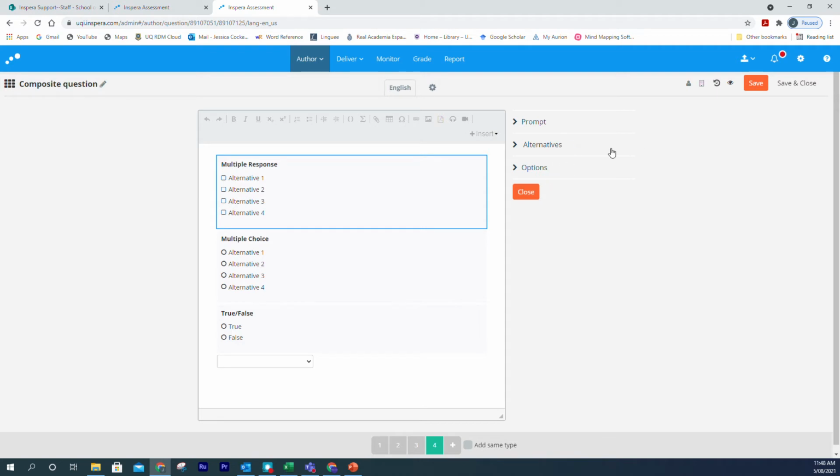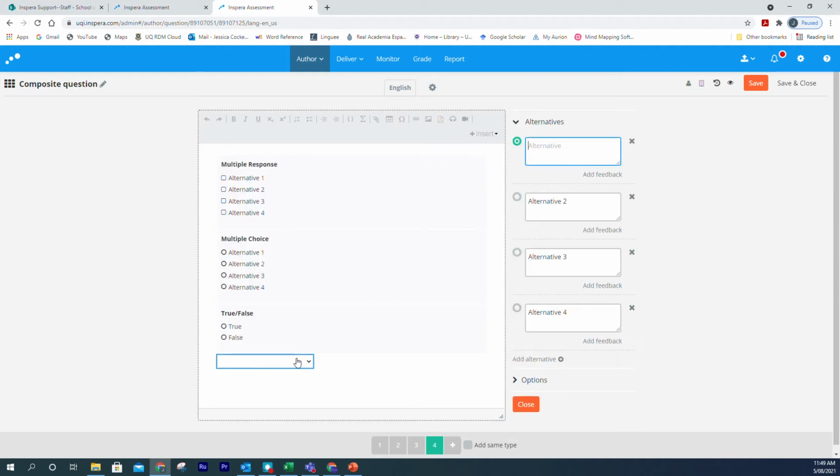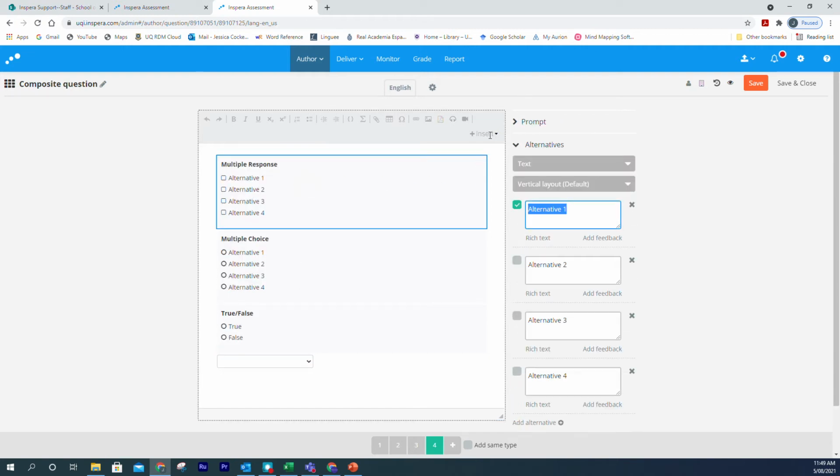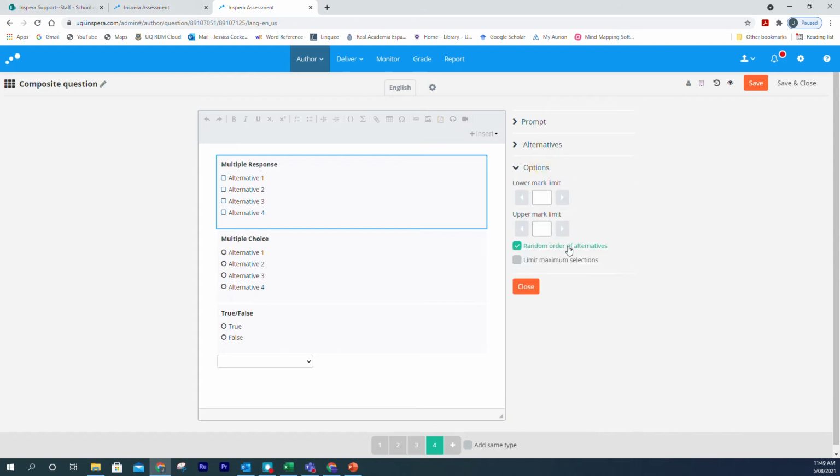What I want to focus on today is this section here, which has options. These change depending on the question type. The reason I have grouped these four questions together, we've got multiple response, multiple choice, true and false, and this is an inline choice, is that they all have the option for random order of alternatives.